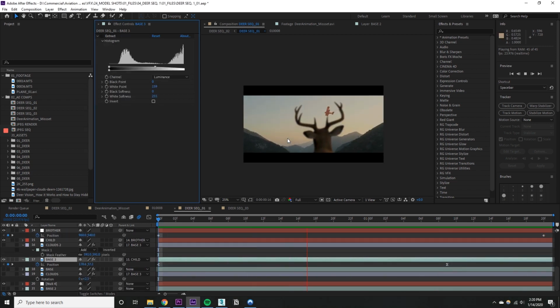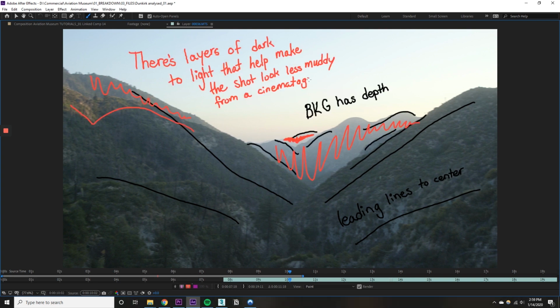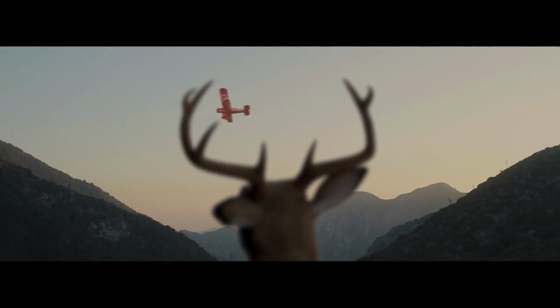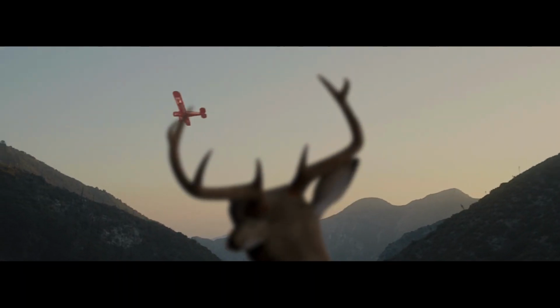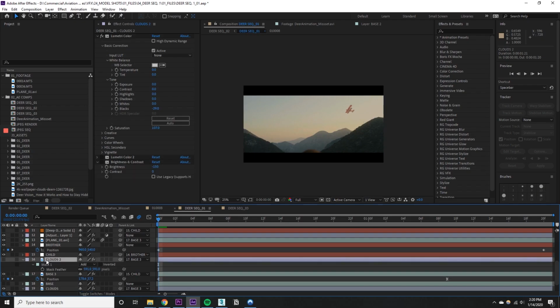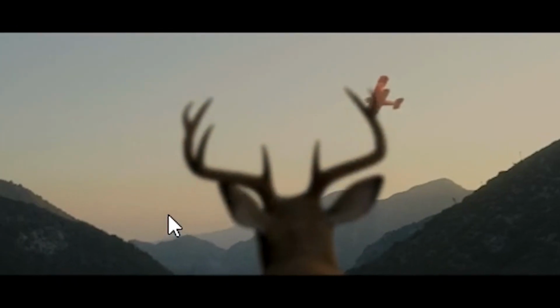We've got the background shot with the depth and the leading lines. There's layers of light to dark in the lighting. We've got the deer popping his head up, and then the plane flies right between the antlers. I was thinking that it was really coming together, so I showed it to a friend, and then he said, "No, it's still not there." What? What do you mean? The sky looks totally flat. There's no clouds in the background. He was right. So I added some clouds, and this was the one simple element that was the last 10% that I think really helped to make it come together.